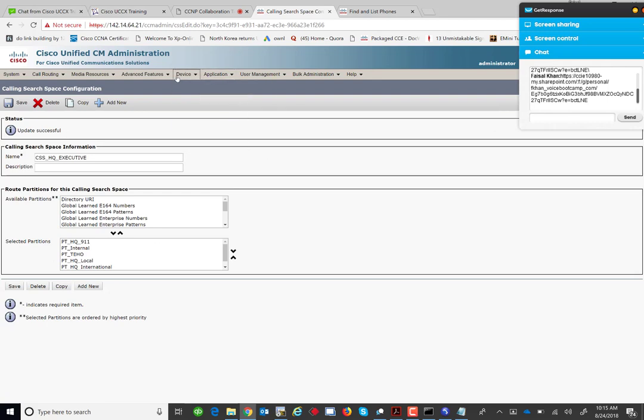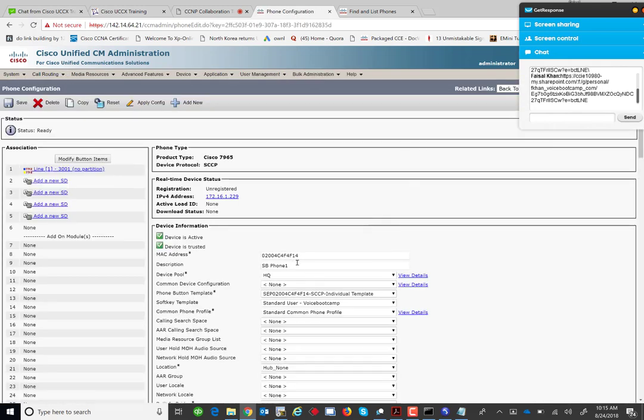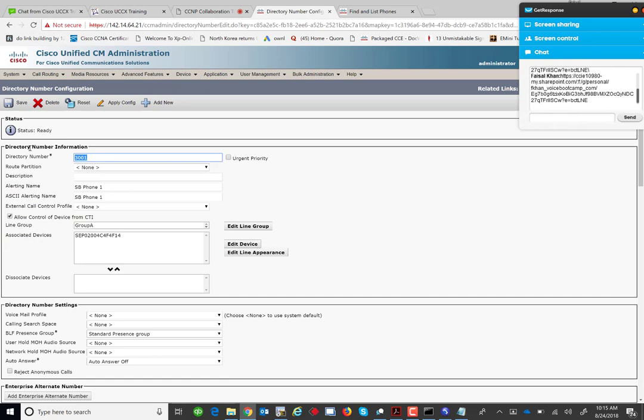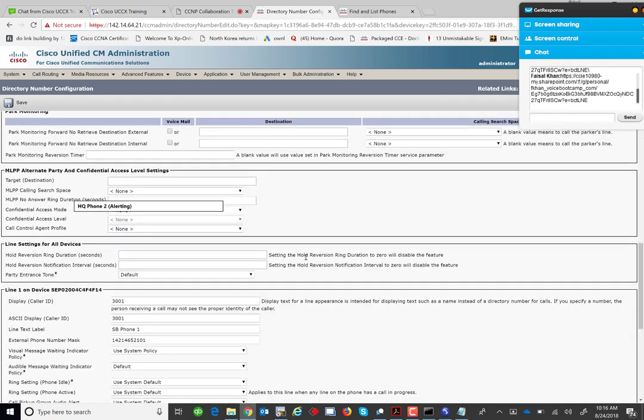Now, once I have created a calling search space, I will go to my phone and apply them. So HQ phone. Let's actually make this guy site HQ phone 2. I will make phone 2 executive, phone 1 employee. So I'll put phone 2 into executive calling search space. I will change the extension to 2002. HQ phone 2. Remember, site B phone is going to be registered to site B cluster, right?